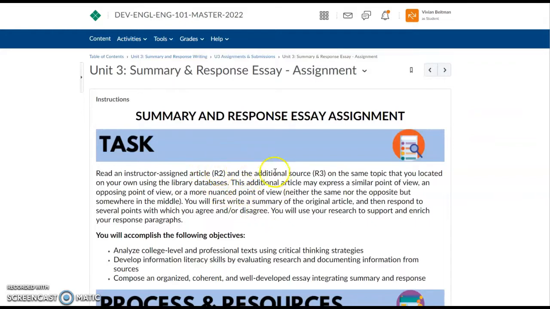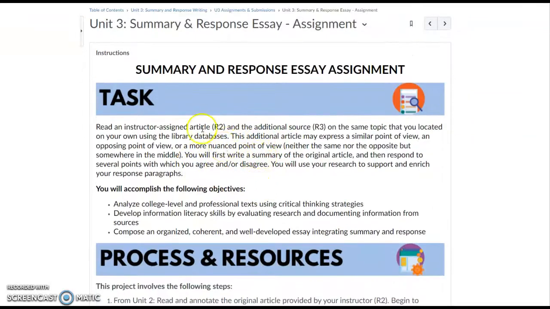And then within Unit 2, you also found another source to utilize. We'll call that one R3. That source is on the same topic, but presented a different viewpoint. So you, at this point, should be pretty familiar with both R2 and R3, and you will be writing a summary of R2. Then you will be writing a response to R2.